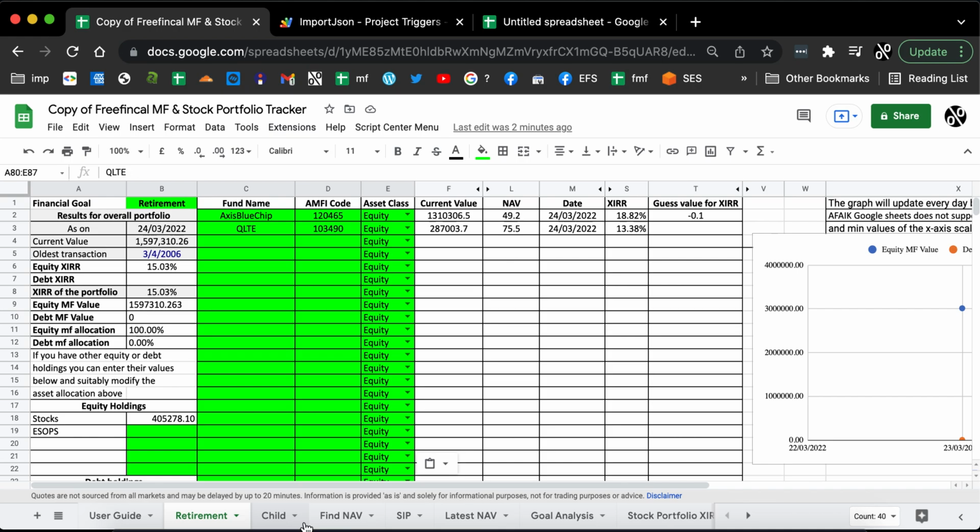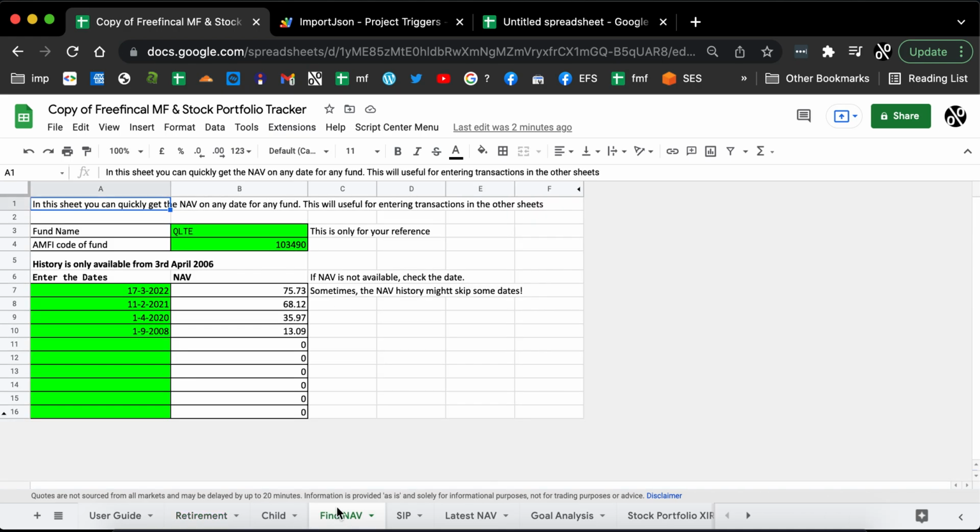Right. So we have covered that. Then there is, suppose you're doing lump sum transactions and you have the transaction dates, you have the fund names, you have the amounts, but you don't know the NAV. So you can just type the fund name, the MFI code, and type the dates for which you need the NAV. Then it will give you the NAV on all those dates. So it's a quick way to find the NAV on any date from 3rd April 2006 onwards for any fund with this Find NAV page.